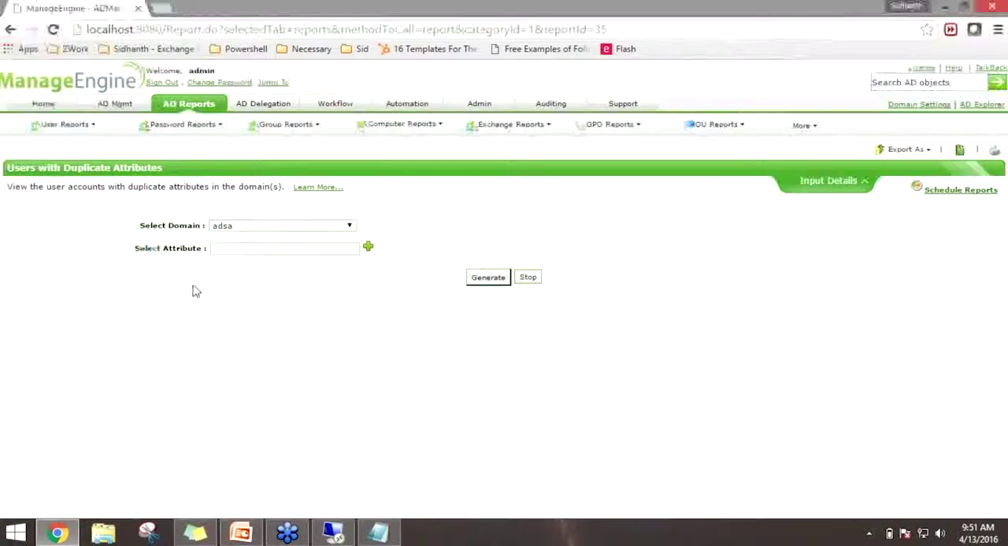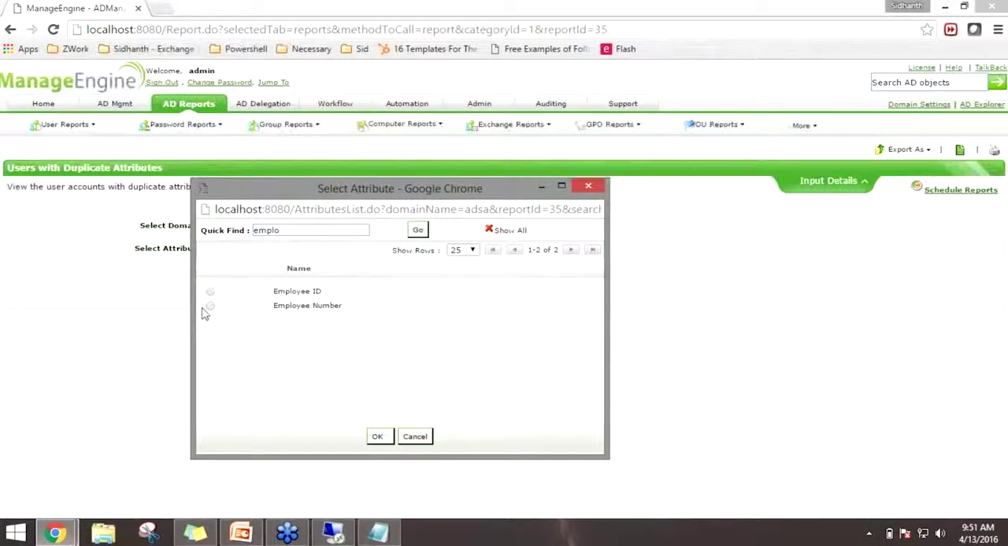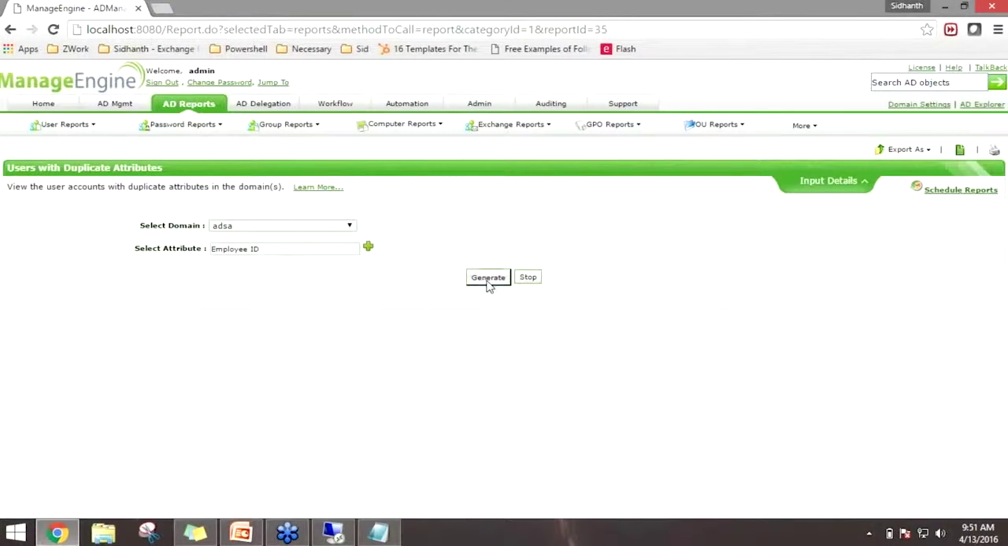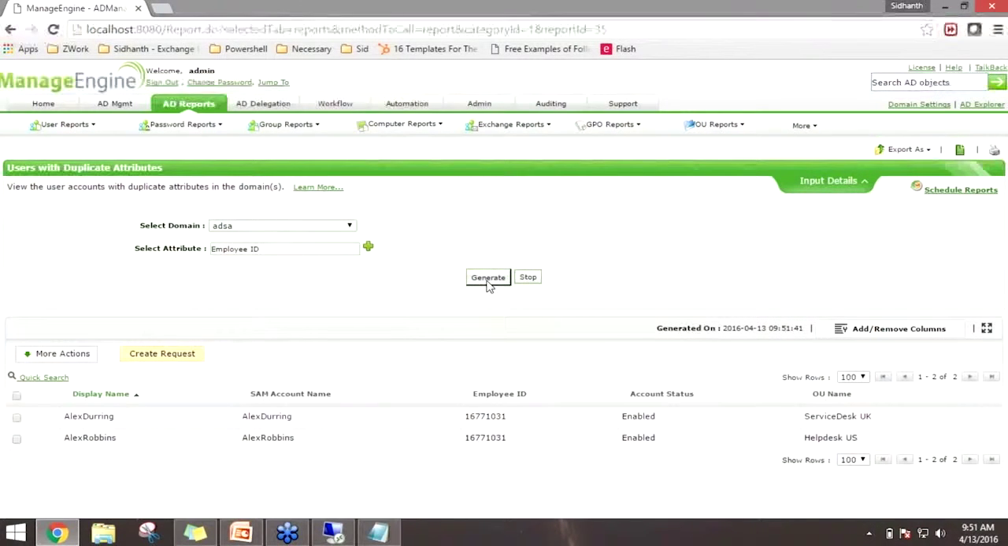So when I get into select attribute, all I would do from my end is just click on the plus symbol, which is going to bring up a pop-up, and we were talking about employee ID. So there you go. I would just click on employee ID over here, click on OK. Once I click on generate, it's going to list out the accounts that have the same employee ID, and because of this, that could be a conflict in obtaining a specific service. As you can see in the report itself, I've got the option to view the employee ID of these users, Alex During and Alex Robbins.